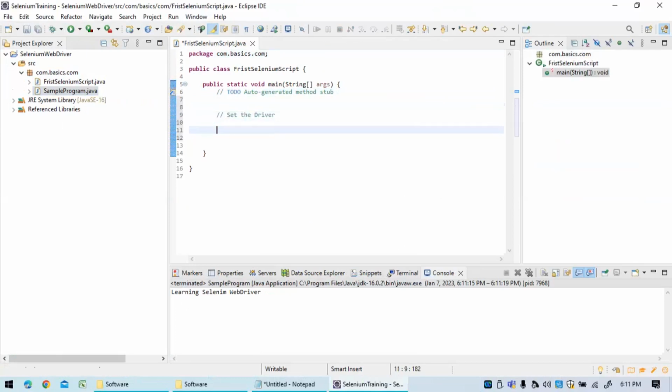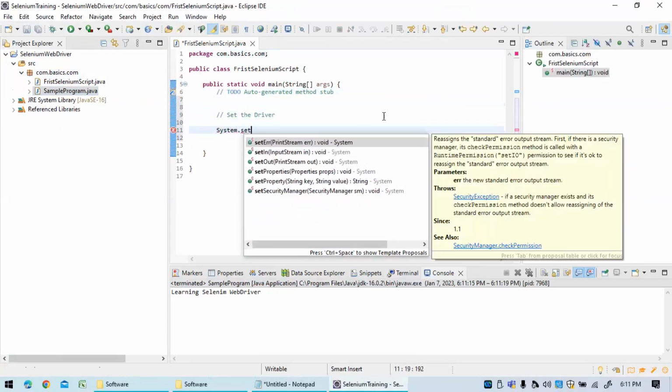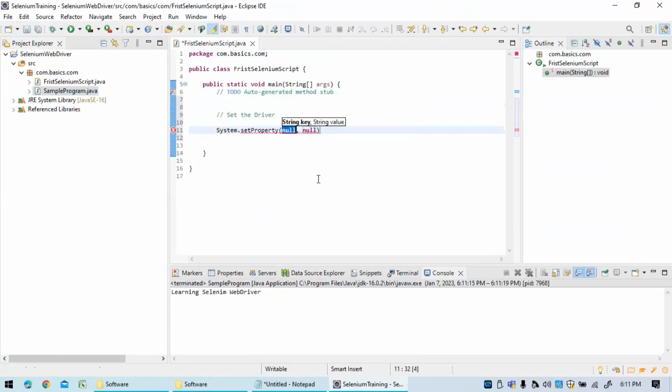To do that, the first step is to use System.setProperty. What are we trying to do? We are trying to say that we are going to make use of WebDriver. So what WebDriver are you using? You are making use of Chrome driver, right?